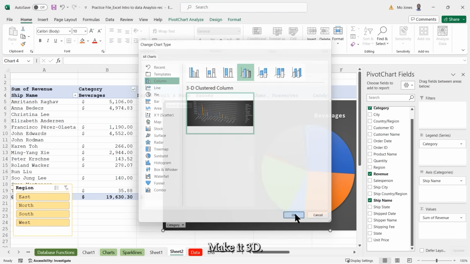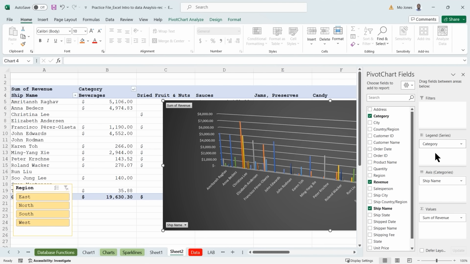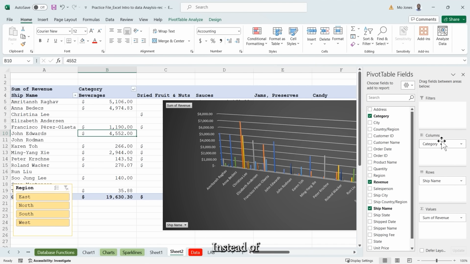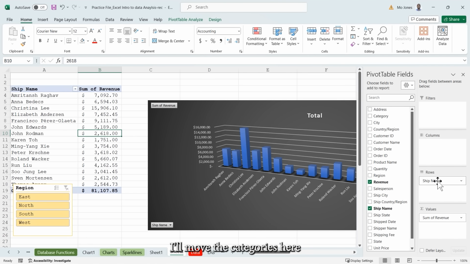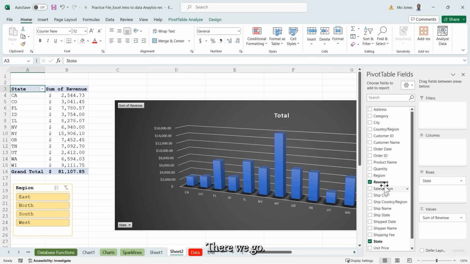Make it 3D. And I'll just go ahead and do a simple one. I'll move the categories here. I'll remove the shipper name, and I just want the state in here. There we go. So nice, simple pivot chart.